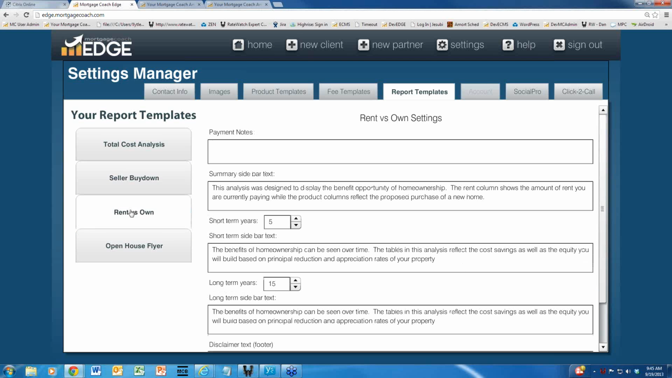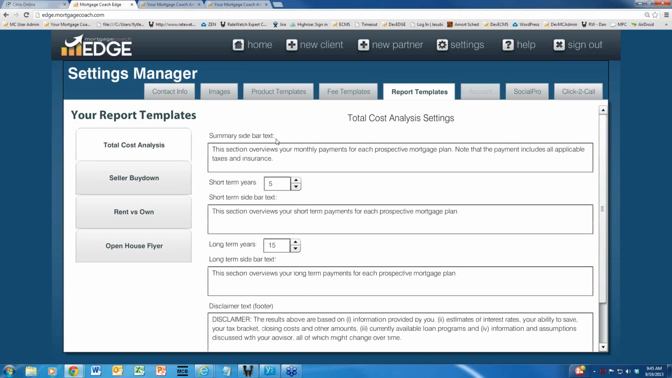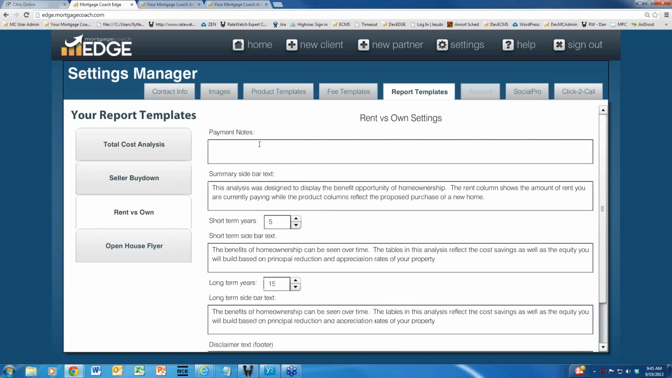Okay. Also, payment notes, I notice on the rent versus own, and I'm going to get that into the TCA also. This is great to be able to have the payment notes, so it already displays taxes and insurance are included in your payment, so you're not typing that each time. So you'll be able to default it in there. Some people put in taxes and insurance are/are not included, and then when they go into Edge, they just modify that text accordingly and remove whichever it's not.